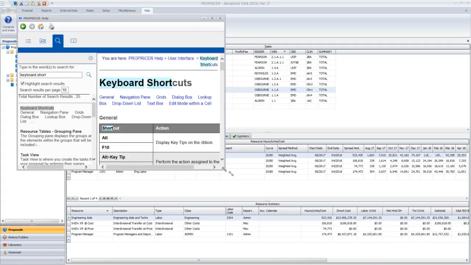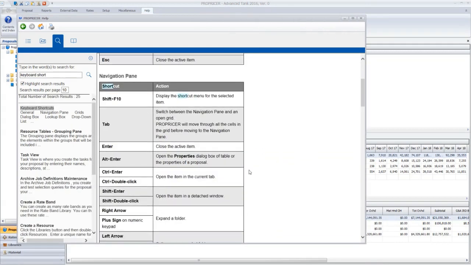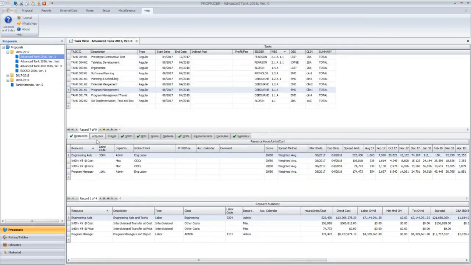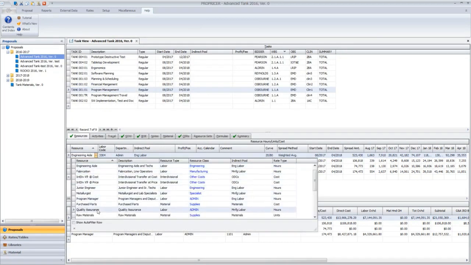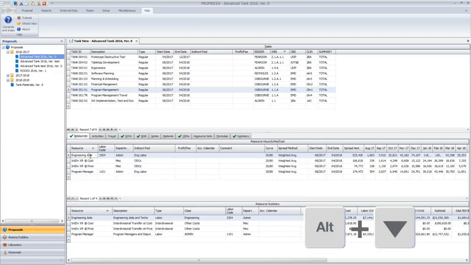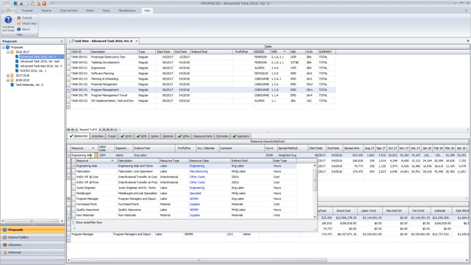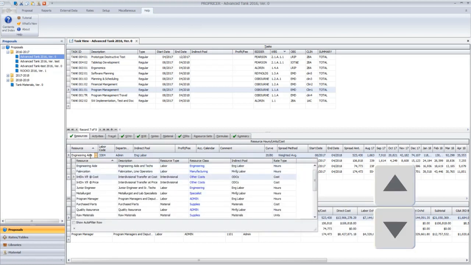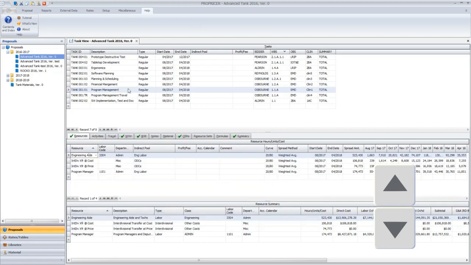When trying out these keyboard shortcuts, it's helpful to keep in mind that there are different keyboard shortcuts available in different areas in ProPricer. These shortcuts will change depending on the area that is selected. For example, when a field with a drop-down menu is selected, holding the Alt key and pressing the down arrow will open the list. Once it is open, the arrow keys can be used to navigate through the list. However, this shortcut only works when there is a drop-down menu available in the field.